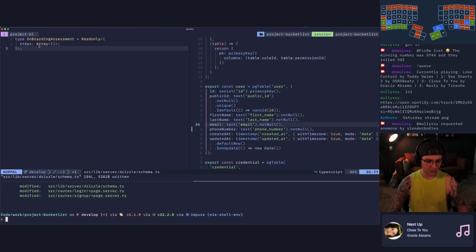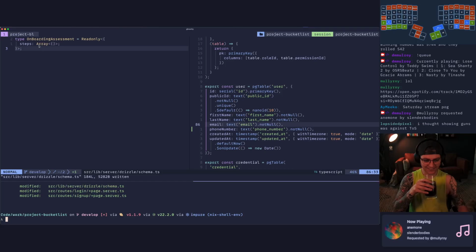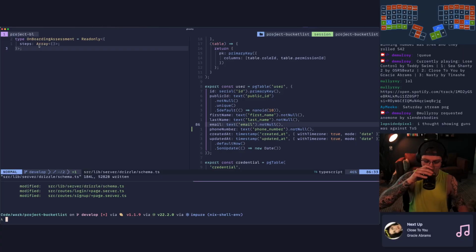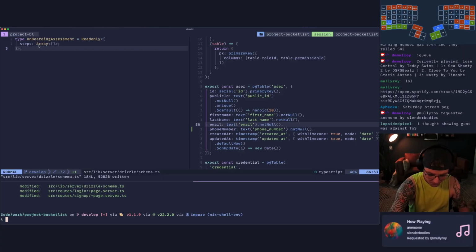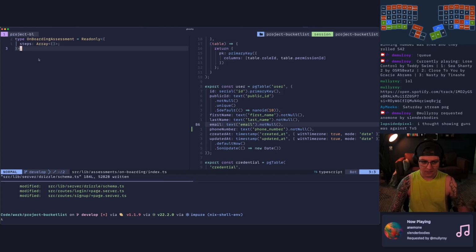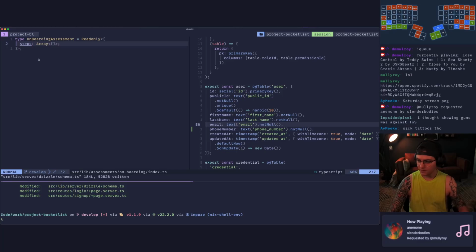Saturday stream, let's go. I thought showing guns was against terms of service. Yeah, the giant guns I have from not working out ever. It's just like 90 degrees out in Raleigh. I tried to sit outside and work this morning, which is what I normally do on the weekends, and it was just too freaking hot. Thank you. Appreciate that.